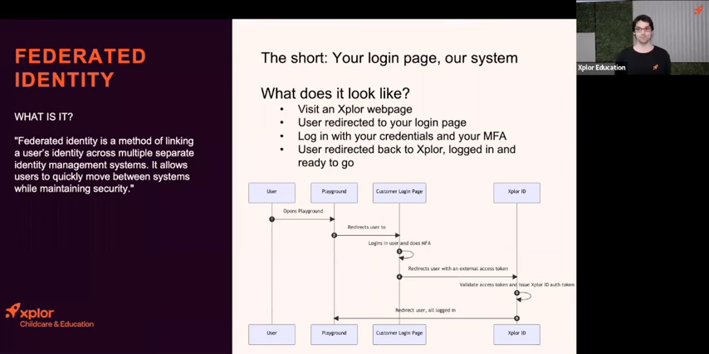And so then we spent hours and hours and hours reading documentation and papers left, right, and center. And eventually we got to the short of it, which is that federated identity is actually just your login page, our system. It's a complex flow, a complex way to work, but I feel like this is a solution that really makes the most sense for everything we're after here.